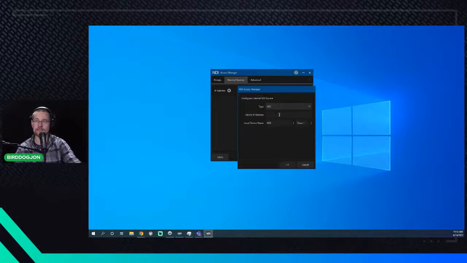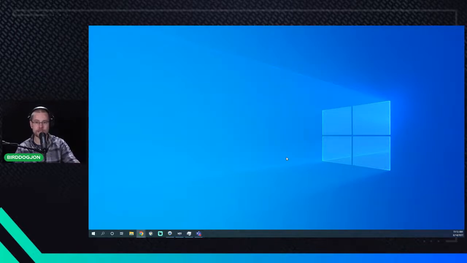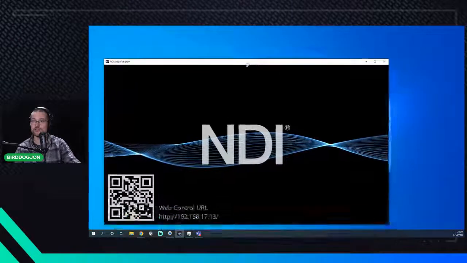So we say it's a type, it's an NDI device, and we could say 192.168.20.15 is the camera that's over there. And the device name, the local device name, is whatever it is, BirdDog dash yada yada yada. Well, it won't be that long. Something like that, and it'll be in channel 1, and we can say okay. Then when you hit okay and you add it to the list and we click okay, it will add that source as something that the NDI library should be looking for.